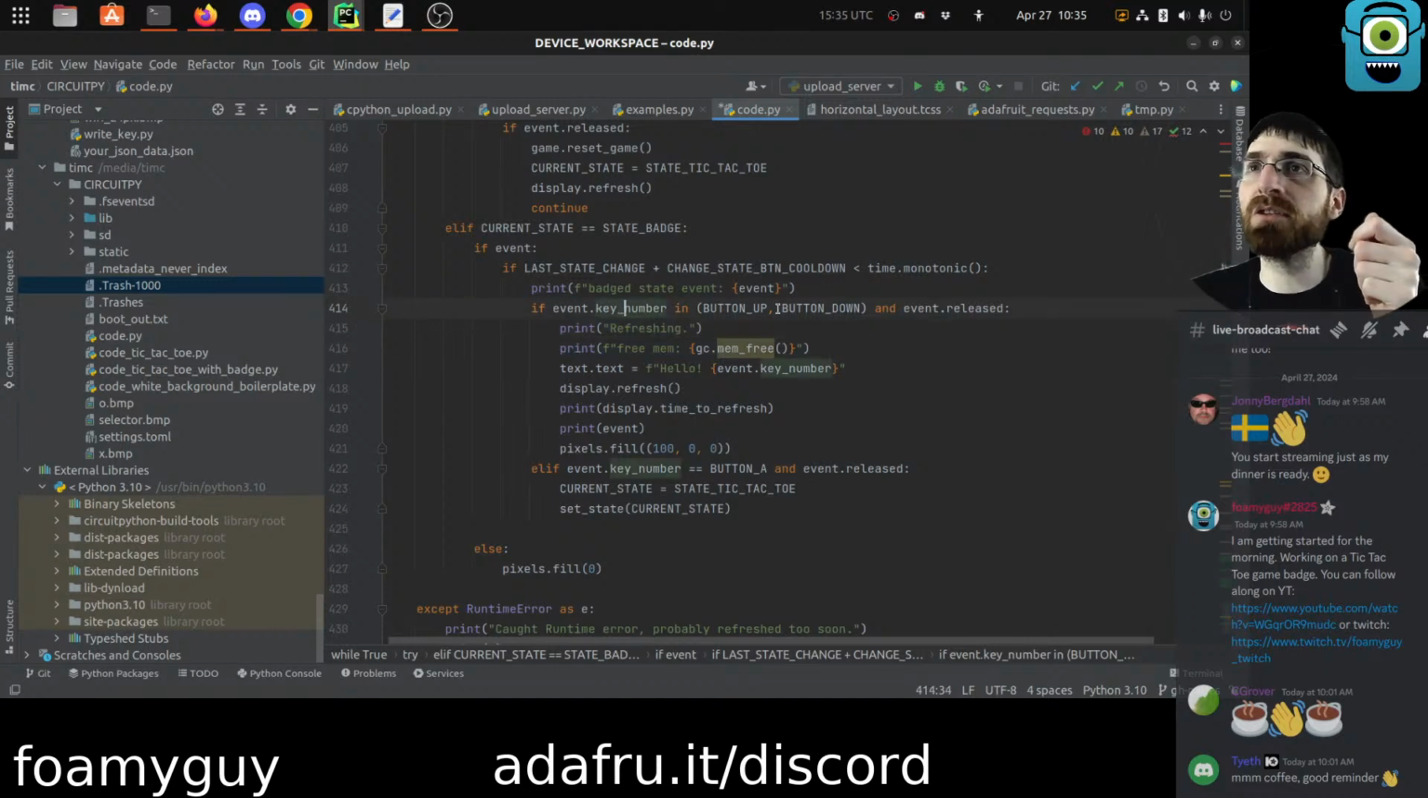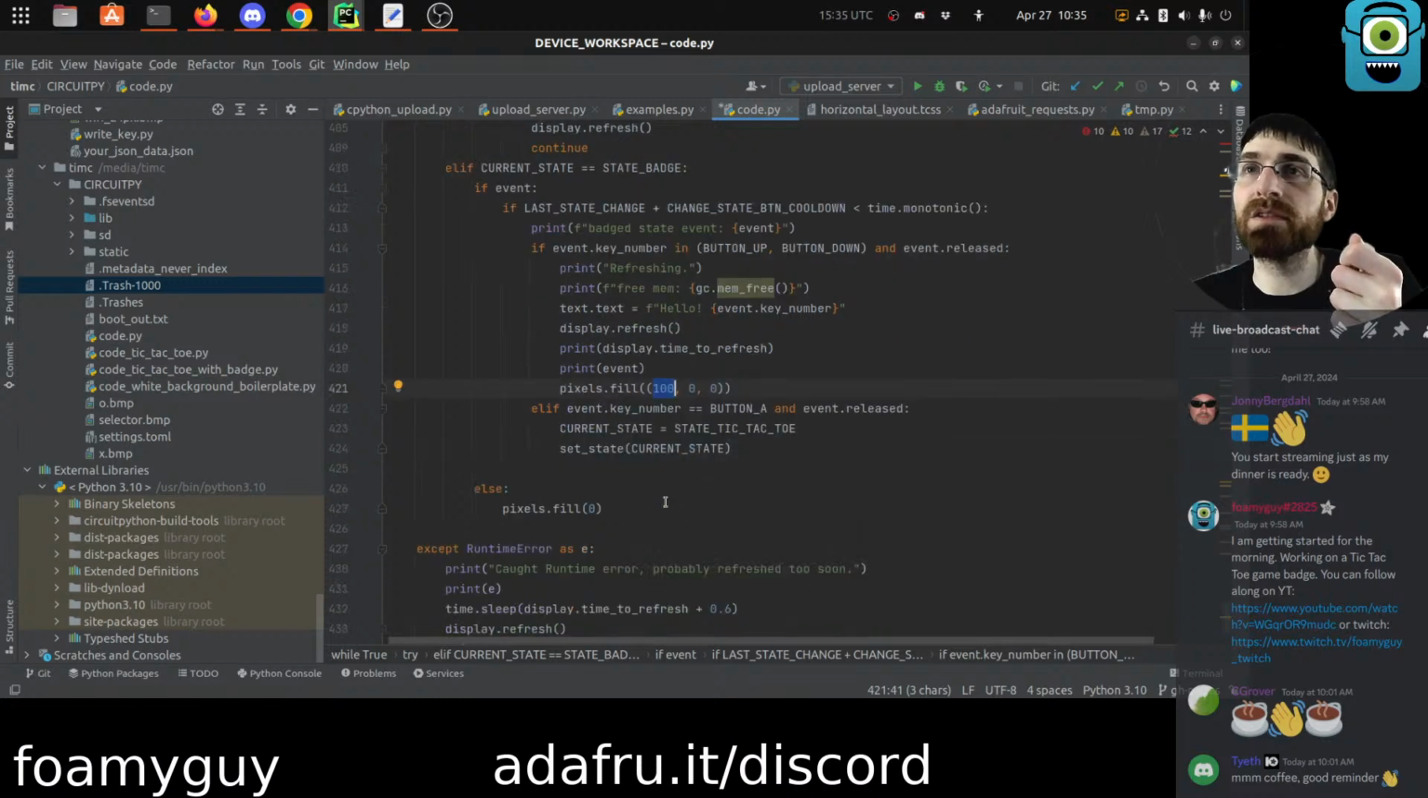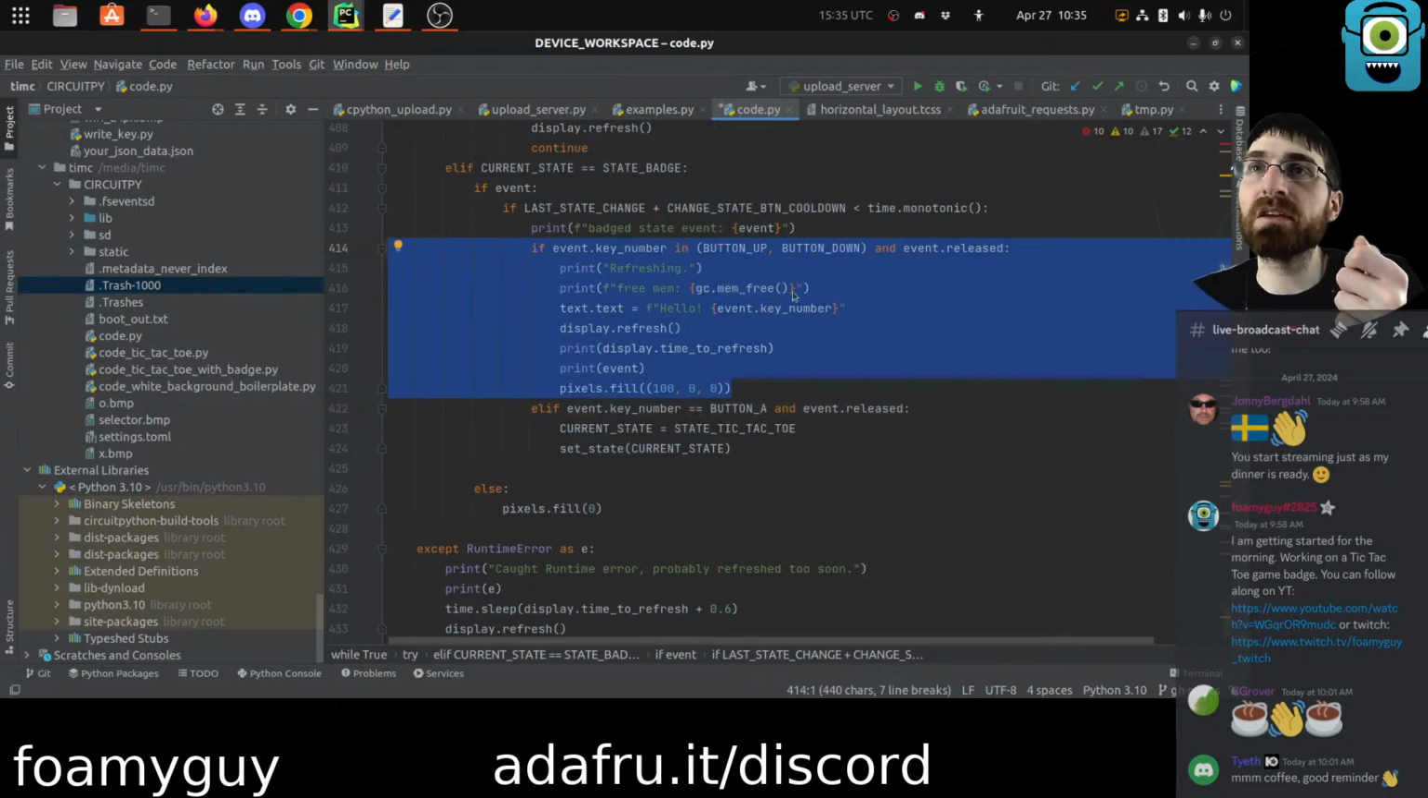What that is doing, though, is if you press the up or down button, it will look up the amount of memory that's free. It will draw text on the display to say hello and the key number that was pressed. It will refresh. It will print these things. It will fill the pixels with red in this case. So this is more or less a debugging thing. Eventually this will probably get removed or changed to do something else.